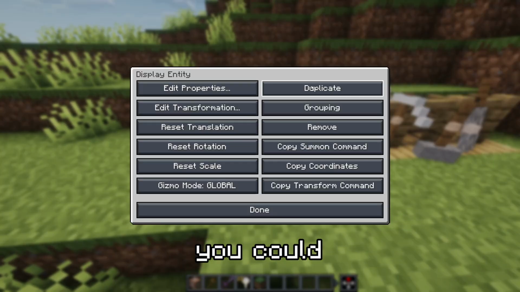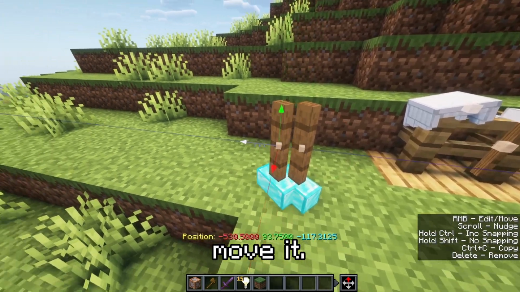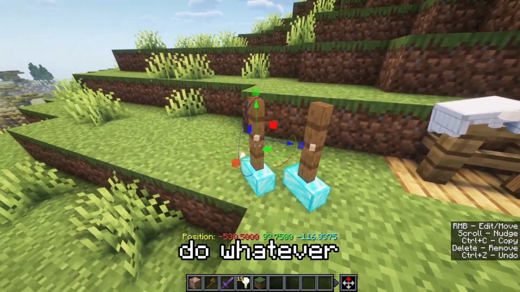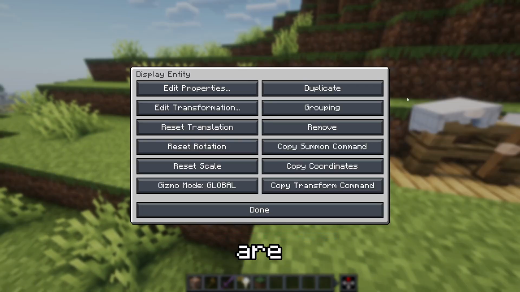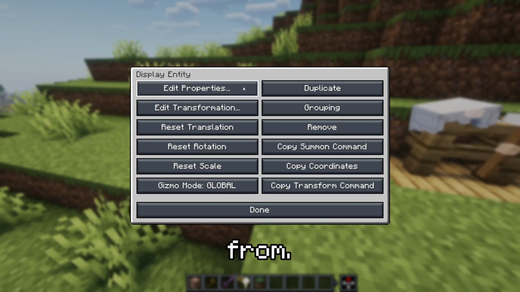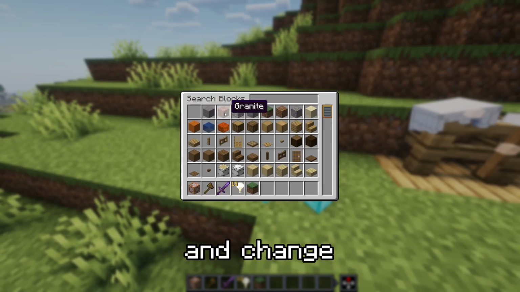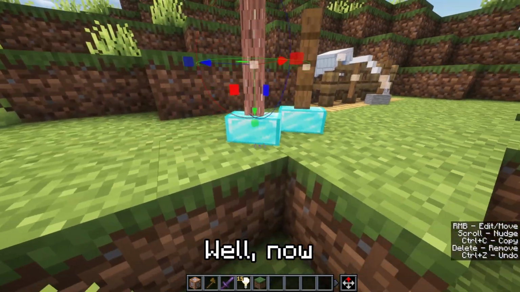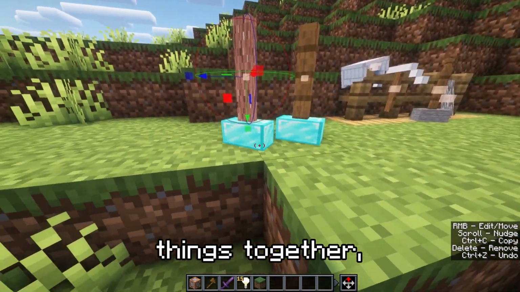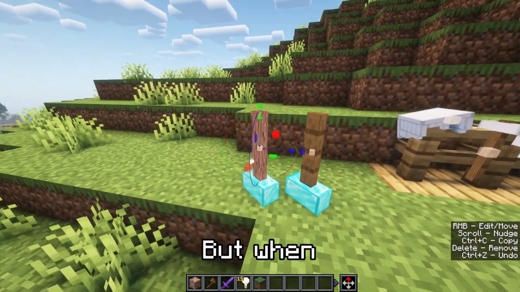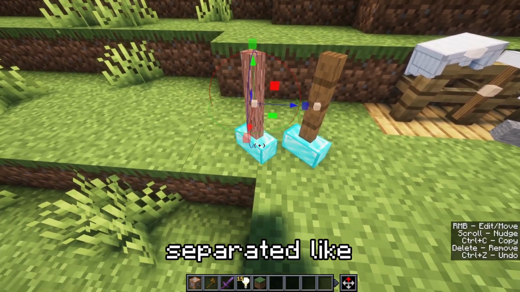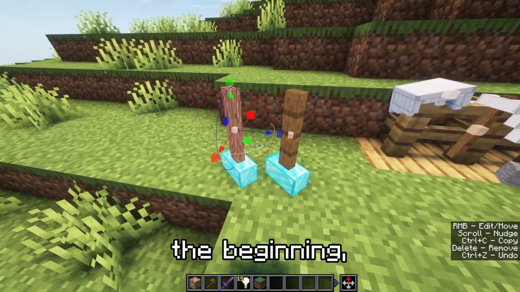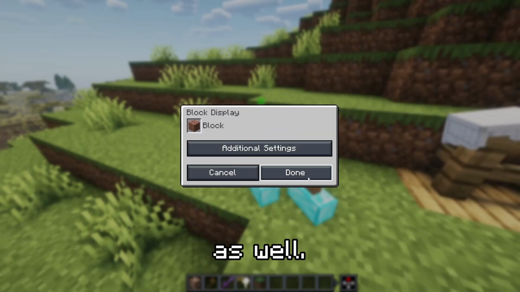And if you want to, you could now duplicate it, move it. Now you would have 2 hammers. You could do whatever you want with it. So there are a lot of options, of course, to choose from. You could also edit the properties and change it to whatever you want. So the handle changes. Well, now that we grouped the 2 things together, we can only change one thing, but when you have the block display separated like in the beginning, you can change the properties afterwards as well.